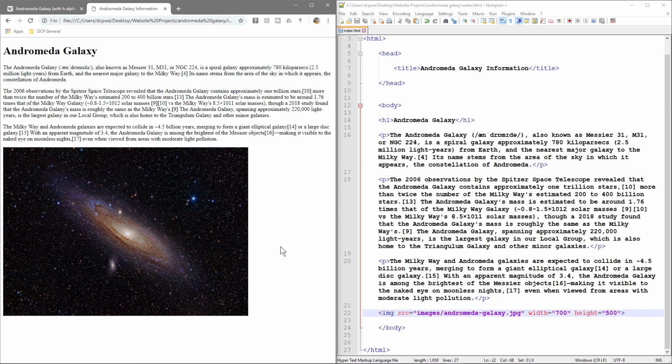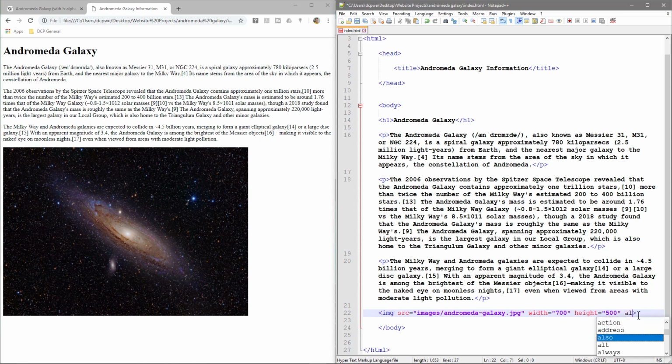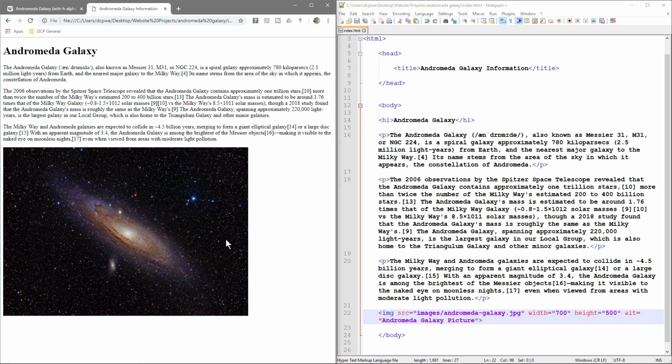So let's look after those people, and we'll put in something called an alt tag, and we'll copy this Andromeda Galaxy and paste it in here, and we'll say Andromeda Galaxy picture. So let's describe exactly what this is. It's a picture of the Andromeda Galaxy. So when someone's using a screen reader, when they get to this image, or they move their mouse over it, or they're reading through the content, it will say you are looking at an Andromeda Galaxy picture. So that's good for them, and it's good for us.